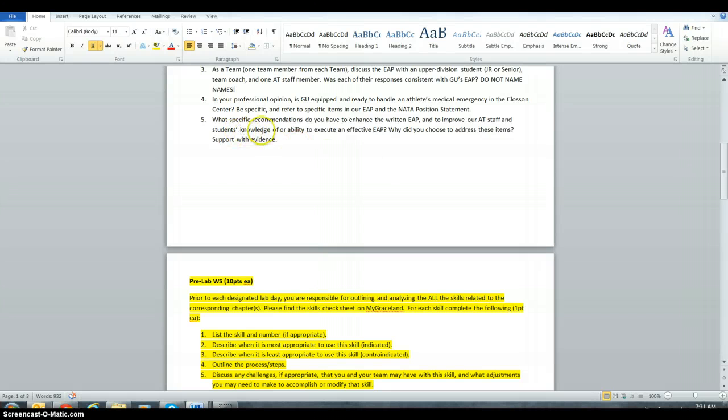From there, give very specific recommendations to enhance the written emergency action plan for GU Clawson Center, and to improve our staff and students' knowledge and ability to execute an effective EAP. Having read that document, having done the interviews, having reviewed our GU emergency action plan, what specific recommendations do you give to enhance that plan and our ability to execute it? Be specific, no generalities. And this will help us grow as a program as well as for you and your learning.